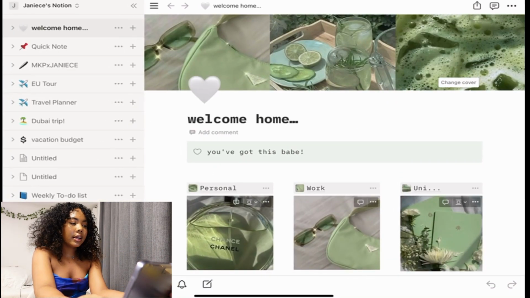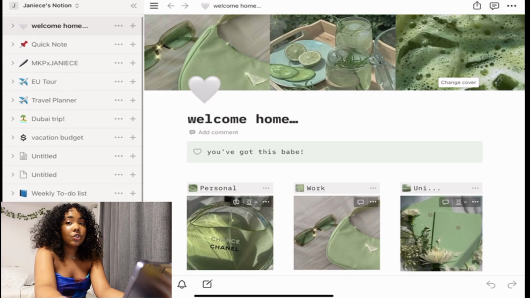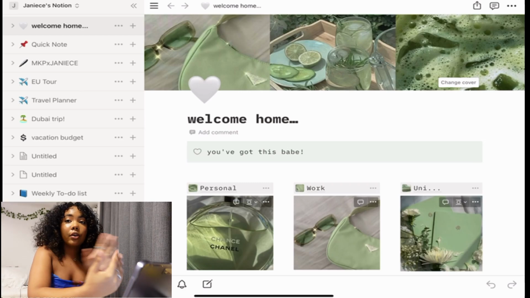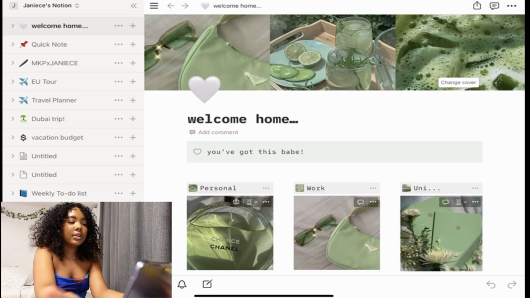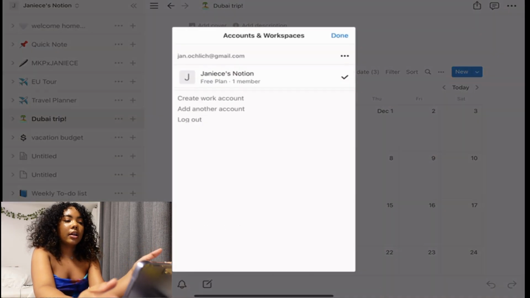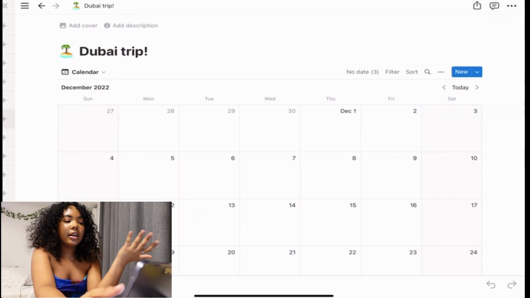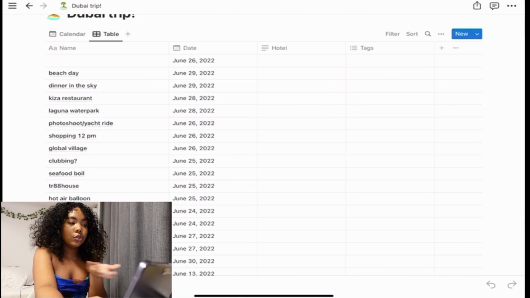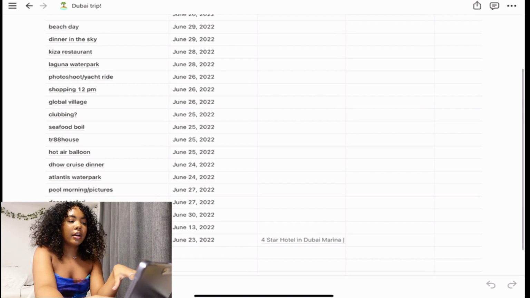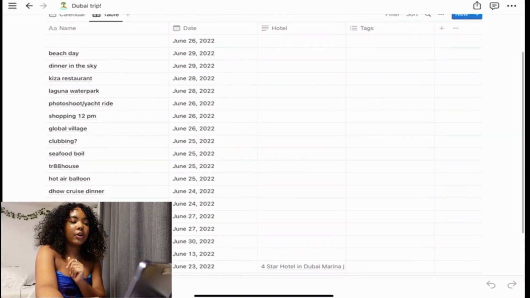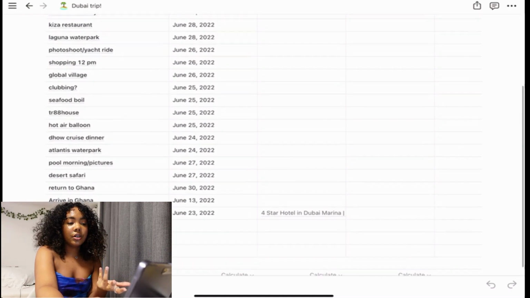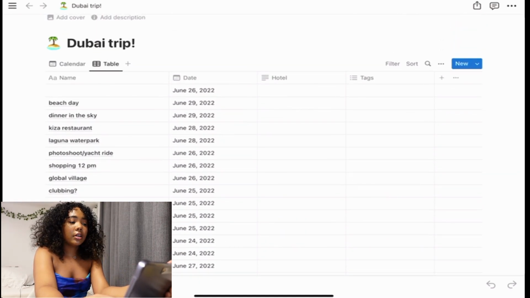When I go back here, let me show you guys some of the other things I've used Notion for, apart from my regular everyday planning. I do use Notion to plan all my vacations. So for example, I recently went to Dubai and I used Notion to plan my Dubai trip. My trip was in June, so I made a rough outline of everything I wanted to do, and I used Notion to do that, and it's very simple.